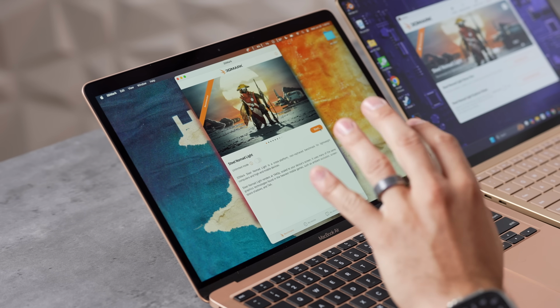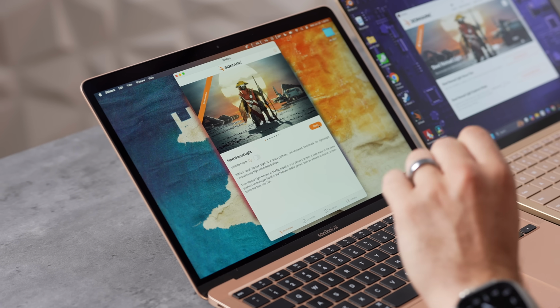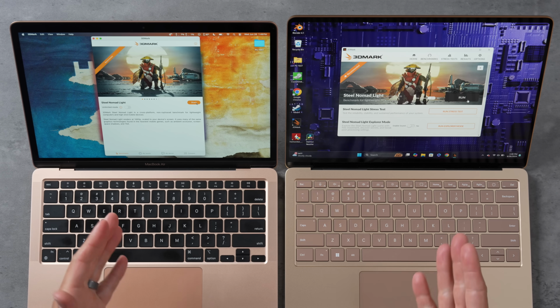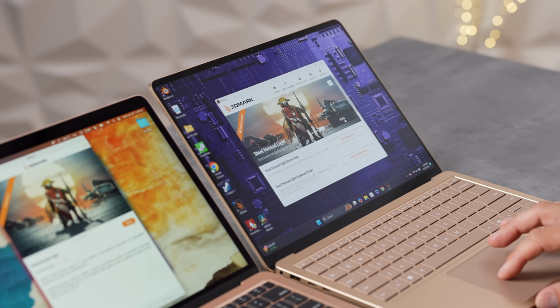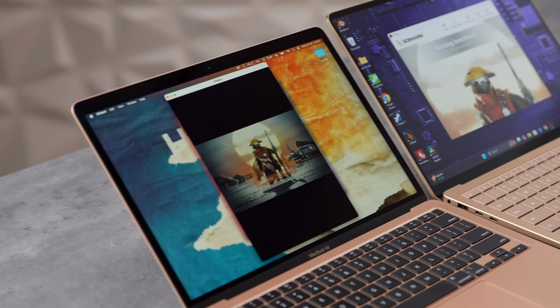This M1 Air has Apple's weakest Apple Silicon graphics in it. It is the 7-core from the base model. And we have 3DMark Steel Nomad Lite opened up right here. We are gonna run the regular mode just to compare these two systems.